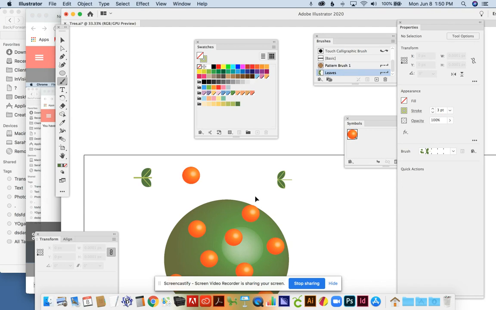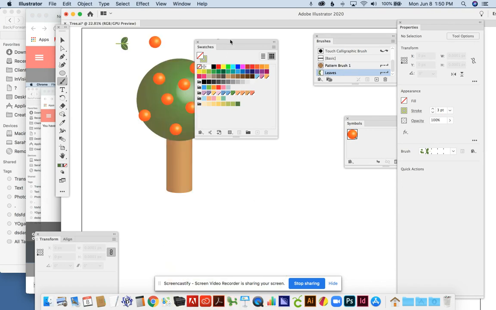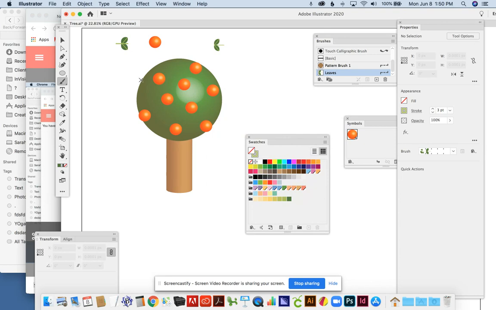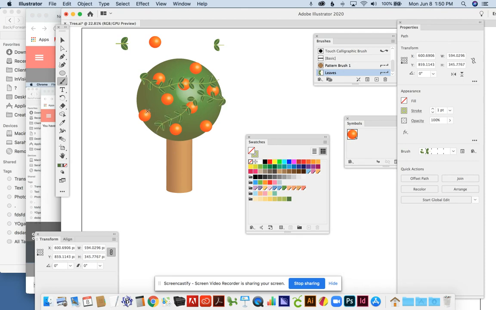And now check this out. Let's move down in size a little bit. Now I've got this brush, and I'm going to go around here and brush some leaves. You can see this really adds a lot more interest to this drawing.